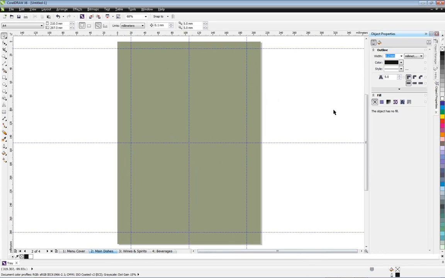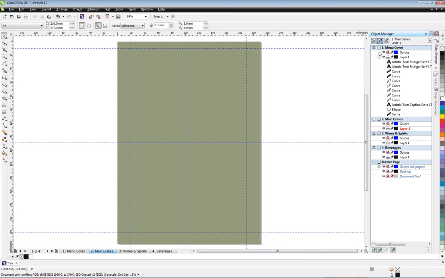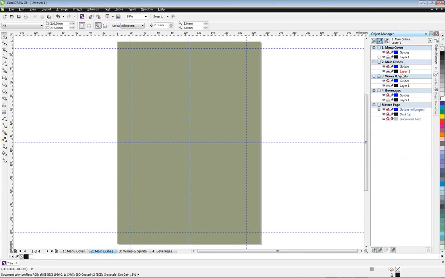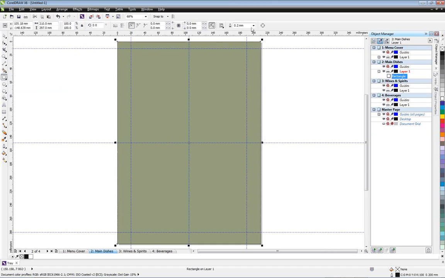So over to page 2, into the Object Manager, and I'm just going to make sure I'm on page 2, layer 1. I'm going to create a very easy frame on this one, not as extensive as on page 1. So double click on my rectangle, and I'm just going to make this a little bit thicker. And what I want to do now is, because this is called my main dishes, I want some nice pictures of food here, and I want the dishes themselves in text boxes at the bottom.